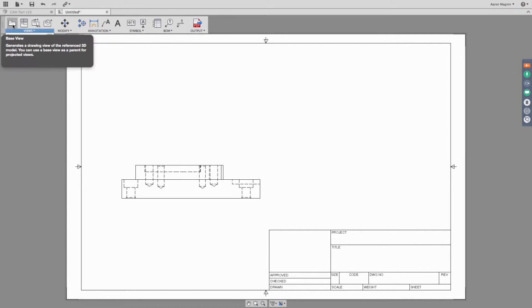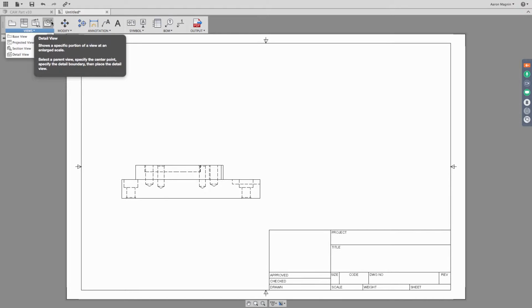So it's things like base view, which is what I just dropped into my drawing sheet that I'm looking at right now. From the base view, I can project off other views. That's what I'm going to be doing next. We can also create section views and detail views as well, and I'll be doing one of each essentially.